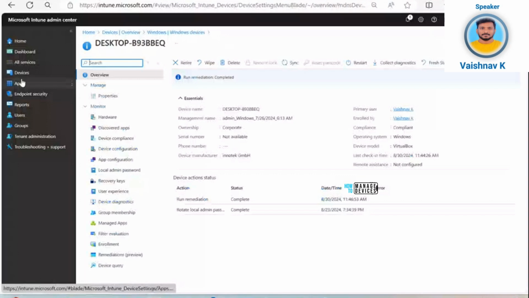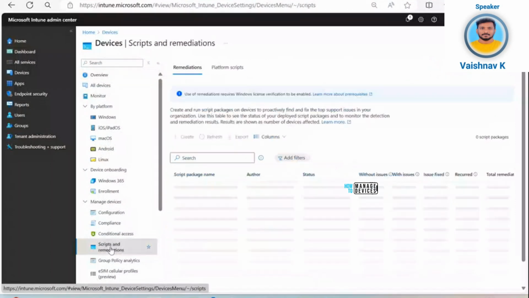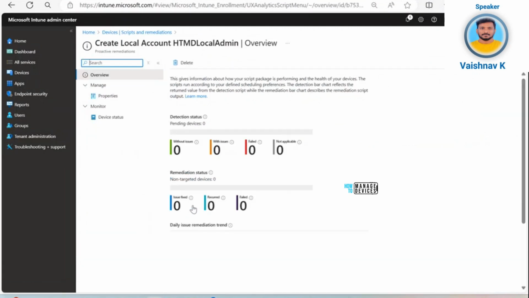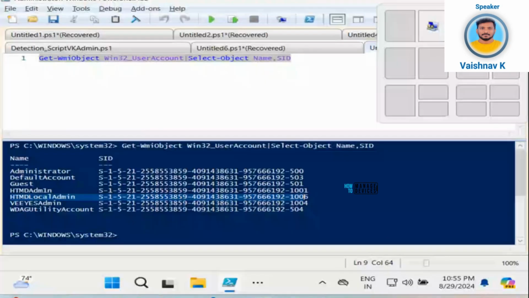We will verify the deployment status in Intune. For that, go to devices again, under manage devices, scripts and remediations. This is our current script deployment. Click on that. So for now, it is not showing. It's a live scenario. Intune will take some time to reflect the settings, but as of now, our policy is working fine, and we'll do one thing. For that, I'll reboot the machine, and let me see whether it helps.